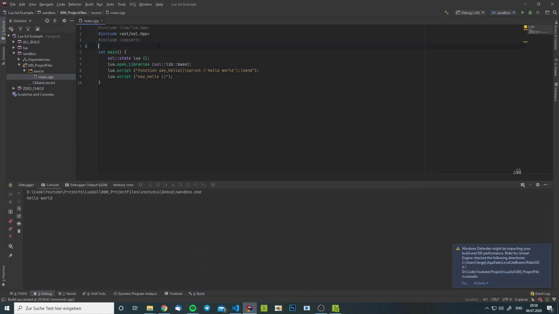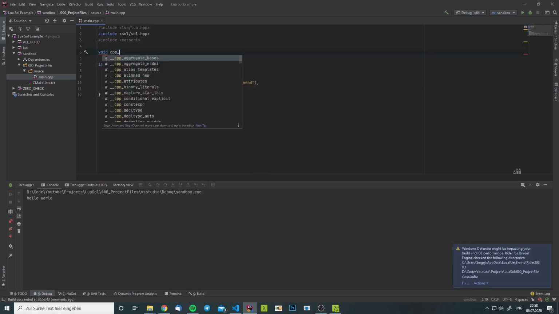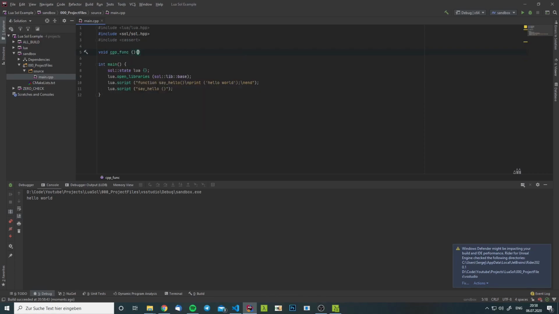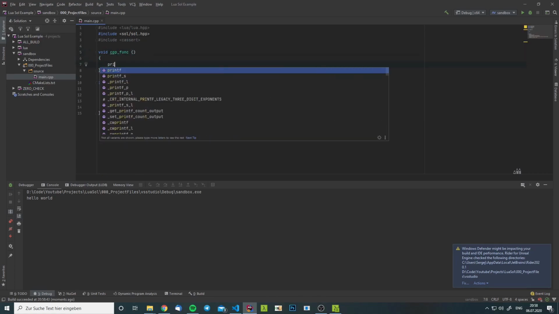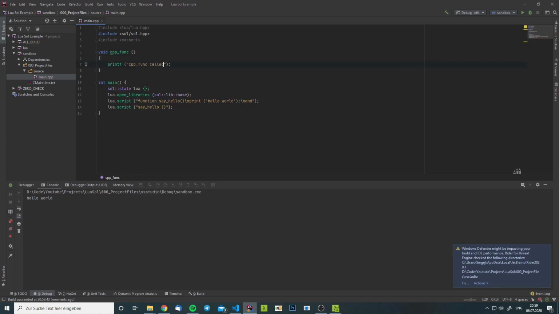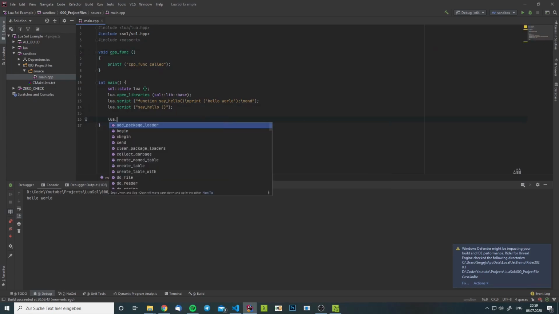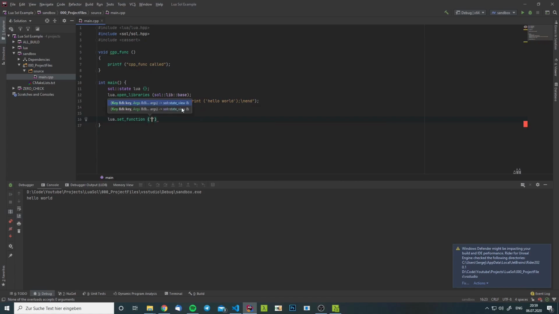So now we want to call C++ functions from Lua. We will define a cpp func. We will say cpp func called. What we want to do is expose the C++ function to Lua. To do this, we can do the following thing. We can say set function. We give it a name. Let's just call it cpp func as well, and we have to give it a function pointer like this. Now this is registered to Lua, and inside of Lua we can call it like this.